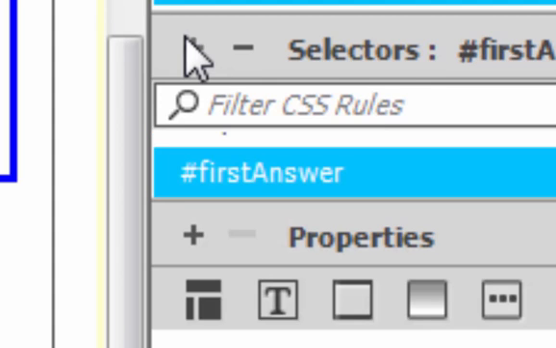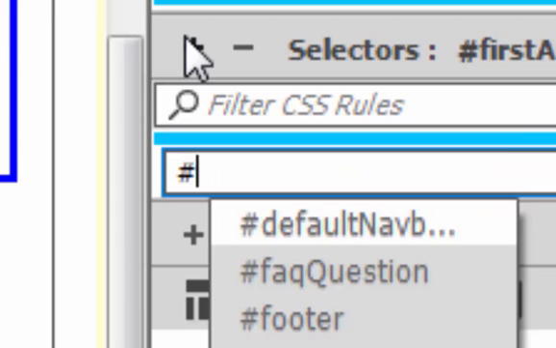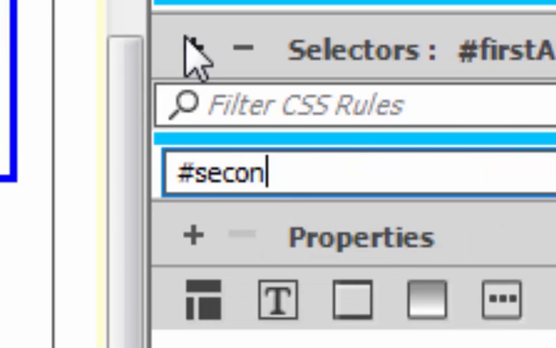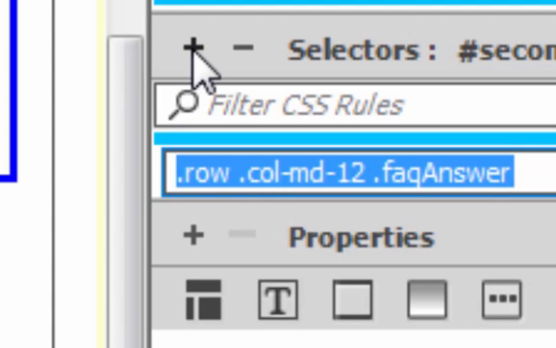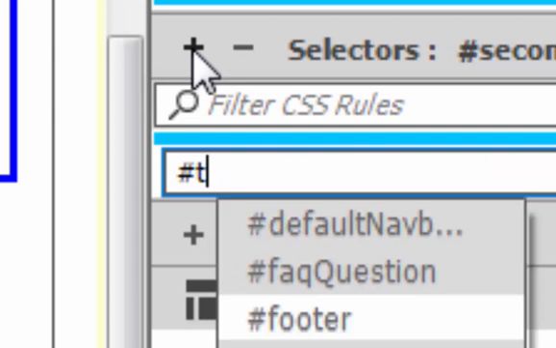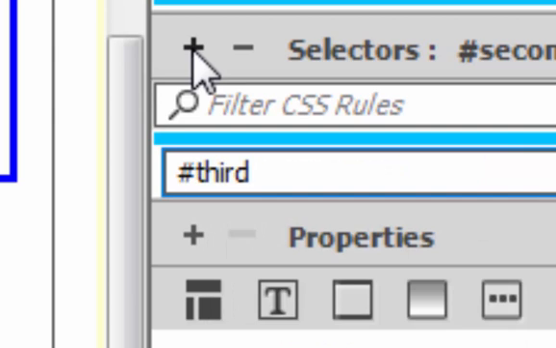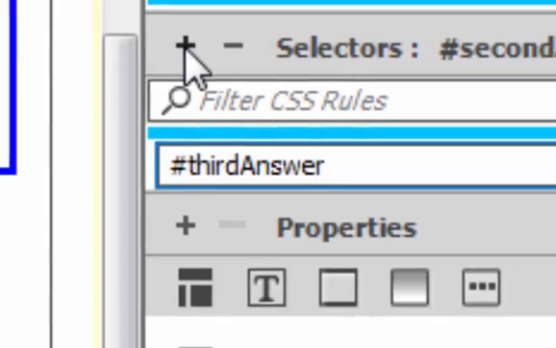Now let's create another selector, and I'm going to call this one #secondAnswer, S-E-C-O-N-D, and then capital A-N-S-W-E-R. Again, we're using camel typing so that we can keep all of our text together with no spaces, but we can still make it readable. And let's make one more selector. I'm going to hit my plus selector one more time and type #thirdAnswer, T-H-I-R-D, capital A-N-S-W-E-R, third answer.